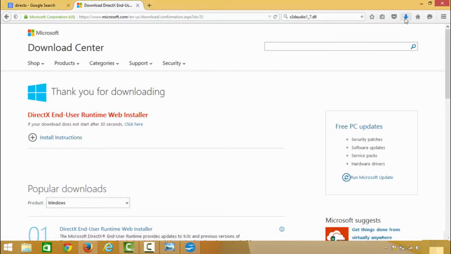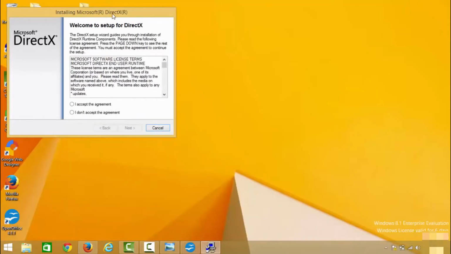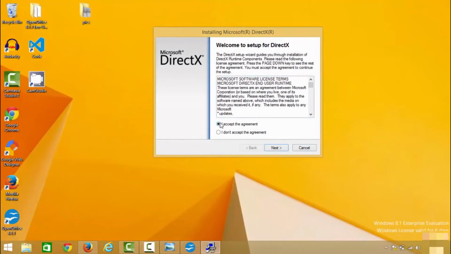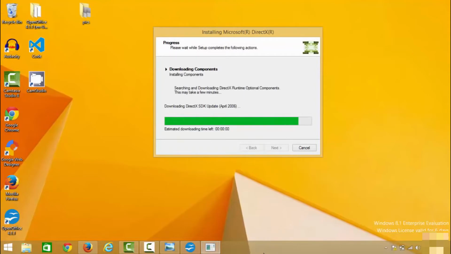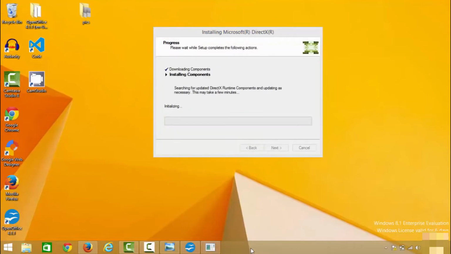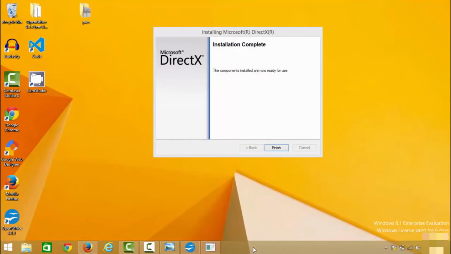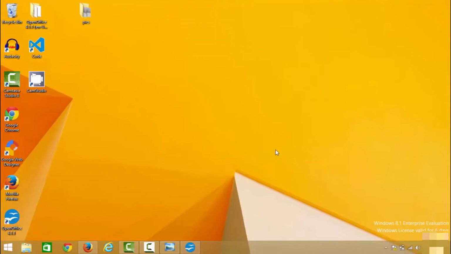Okay, now once it's downloaded, you just need to run this executable file and say yes, and I will minimize everything, and here it looks like this. You need to accept it and click next, and it will initialize all the components, and click next and click next. And once this installation is finished, just click finish and you are ready to go.